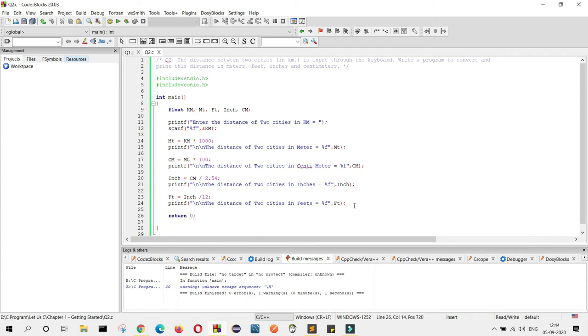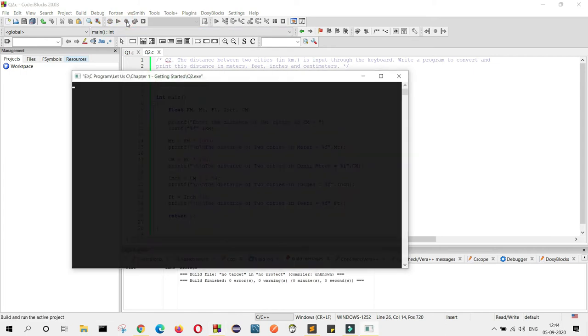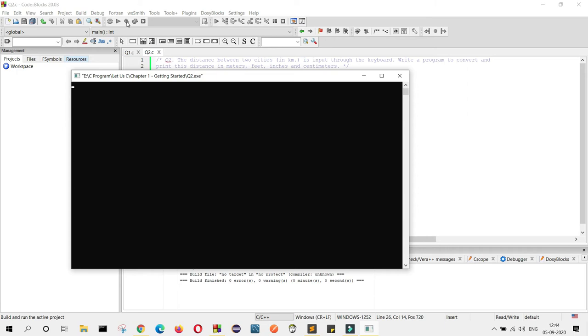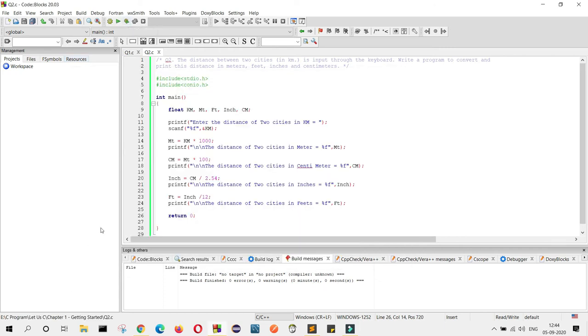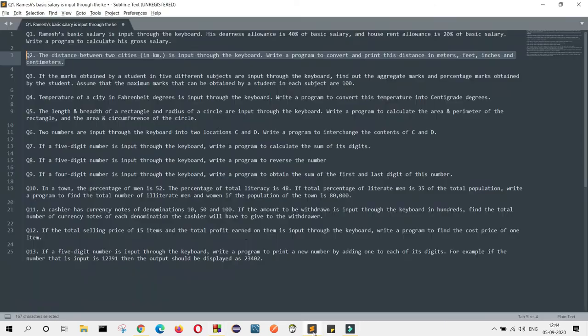Now everything is done. I will compile and run. Enter the distance in two cities in kilometer. So I just write 150.8. The distance of two cities in meter is this. The distance of two cities in centimeter, in inches, and in feet. So this will calculate your distance. Now just move to the next question.